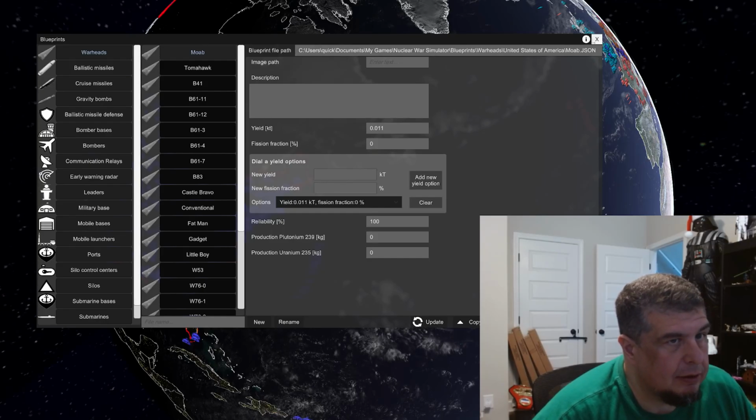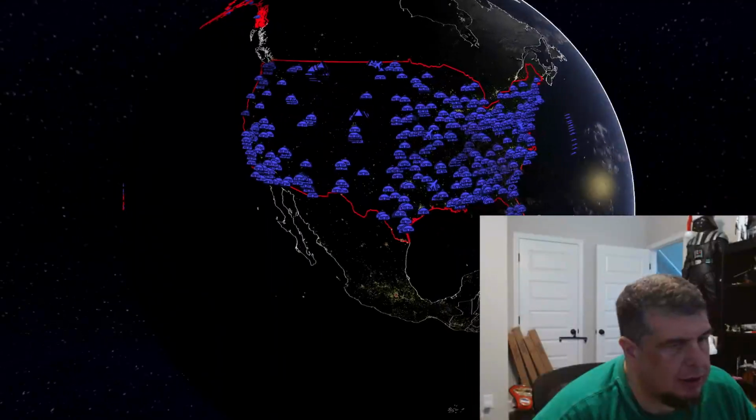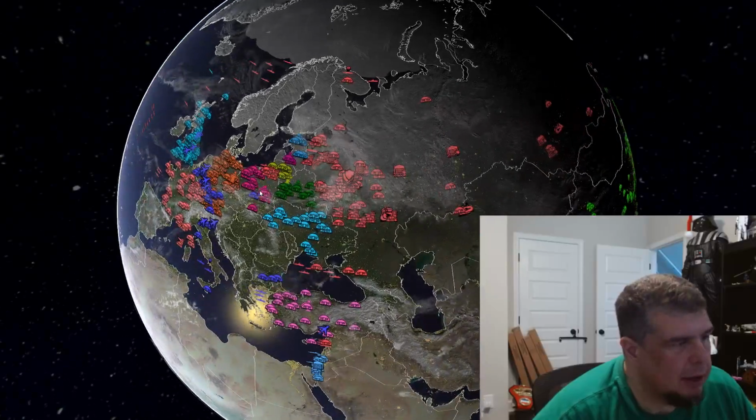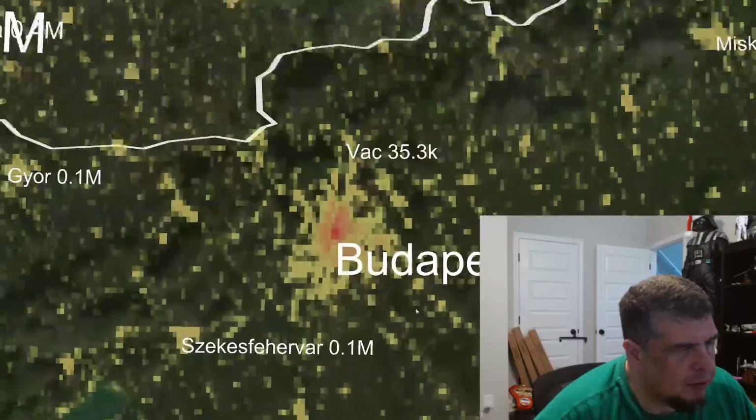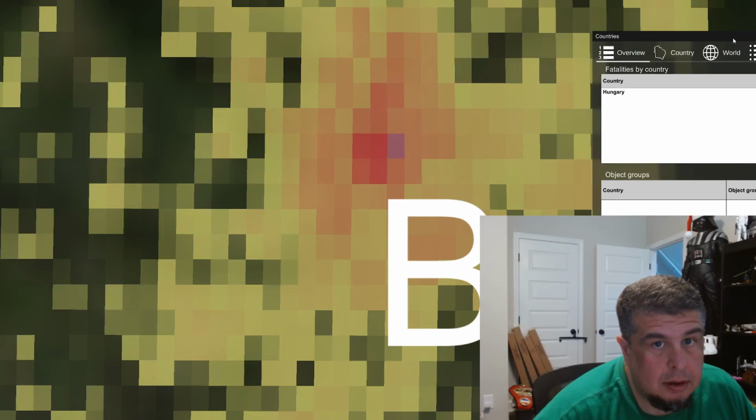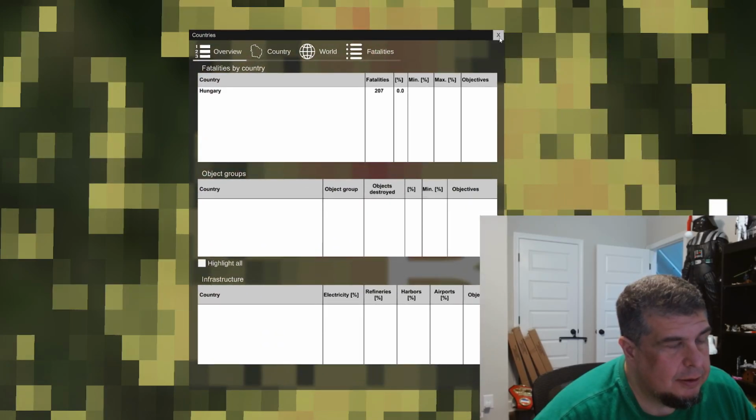If I wanted to test what the destructive capabilities of Moab are, and compare it to the smallest nuclear warhead, I'm going to do a single attack here, single detonation. Do a Moab, and I'll put it right over this dot right here. And we'll do 500 feet. It'll pop up and say 207 fatalities.